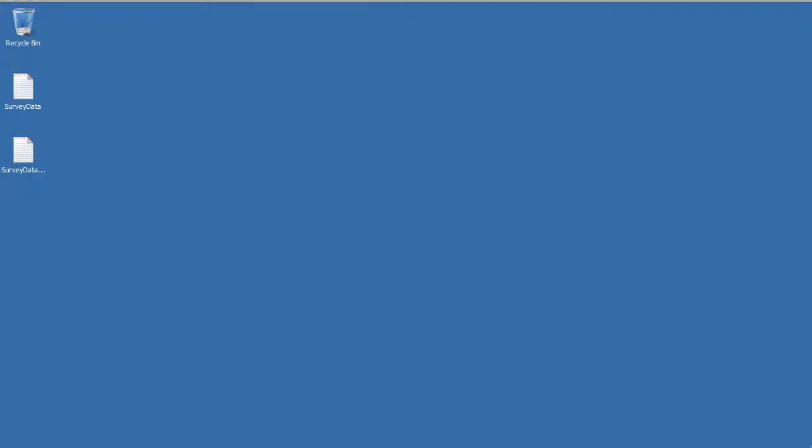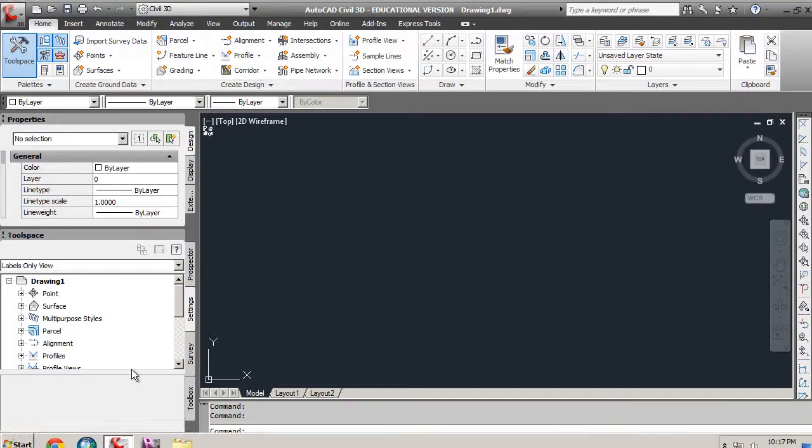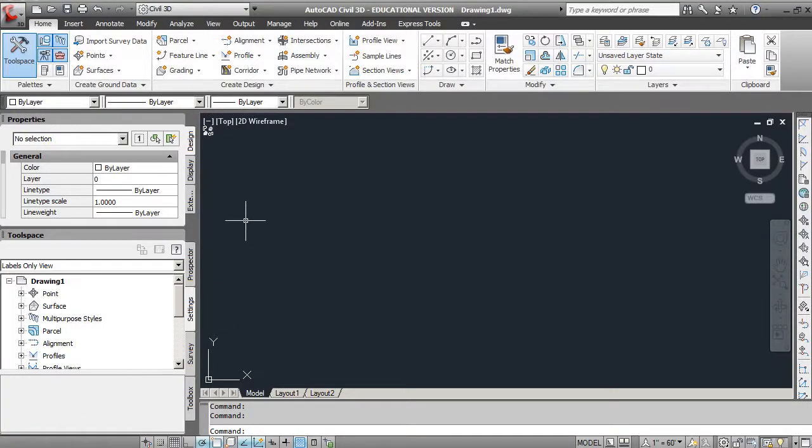In this tutorial, I'll show you how to take the point file that we've created in that text version. This is the one that is from Excel. We're going to put that into Civil 3D. So we'll just go ahead and pull up Civil 3D. I've already loaded it up. This is the default mode that it comes in at.